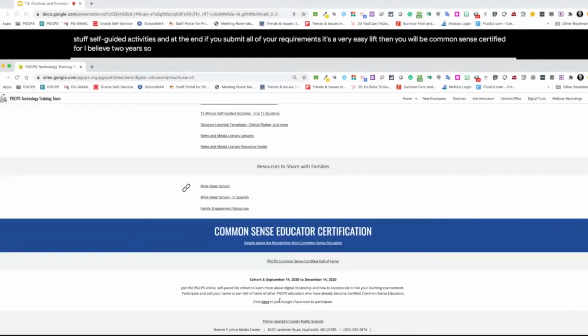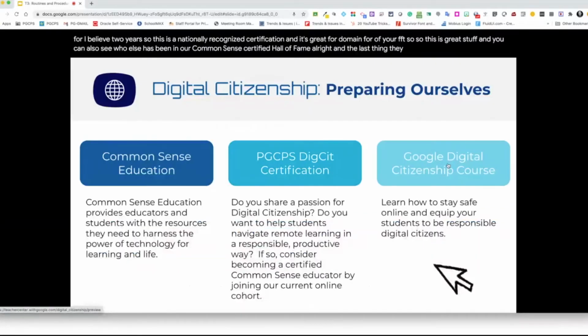So this is a nationally recognized certification, and it's great for domain 4 of your FFT. So this is great stuff. And you can also see who else has been in our Common Sense Certified Hall of Fame. All right. And the last thing, the Google Digital Citizenship course that you can take.